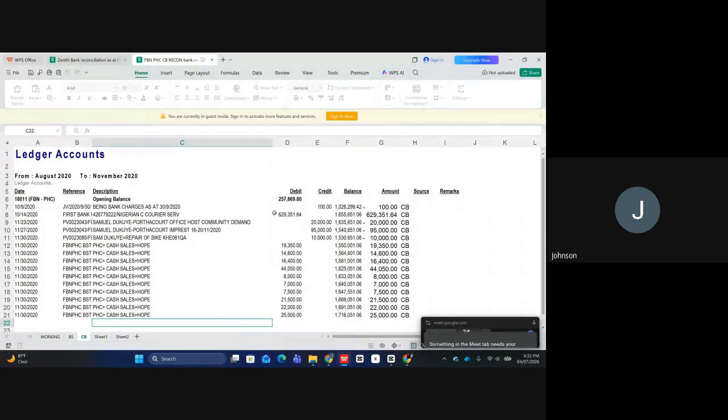Then once you've added these two, the next thing is to make sure that this becomes just one. We don't want to see debit and credit. We want to see only one item. The way you can do it is that you can say equal to debit minus credit. So that's the formula you are going to use: equal to the debit minus the credit.